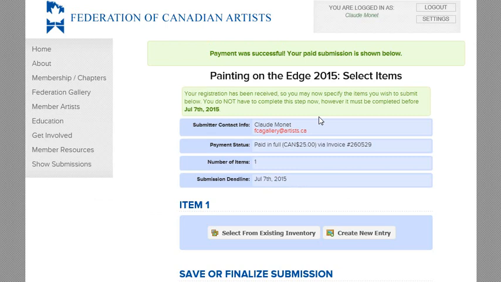And welcome back. So you will have noticed that if you were submitting as we go along, there was another window to confirm your invoice and your payment before you reach this page. But you'll see that the registration has been received, so we can specify the items we want to submit. We don't have to complete it now. You can go away and reconsider which images you want to upload, but you must complete it, in this case, before July 7th.